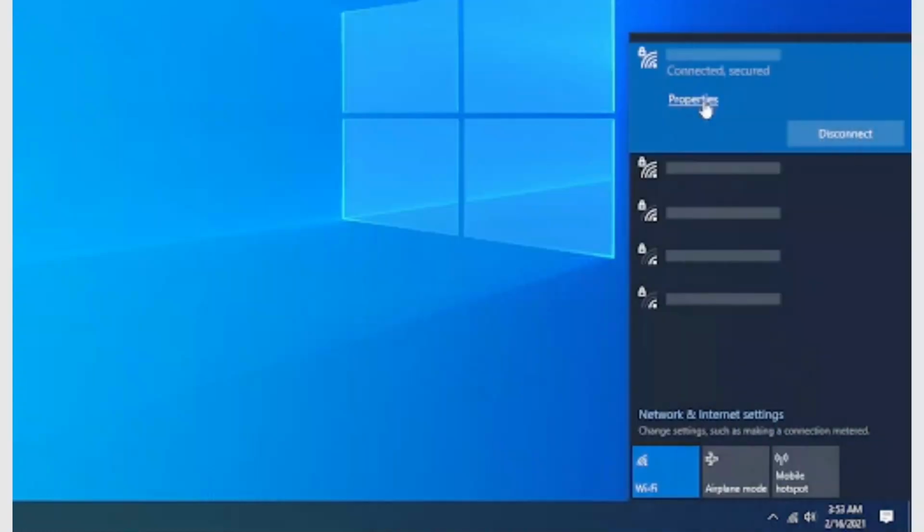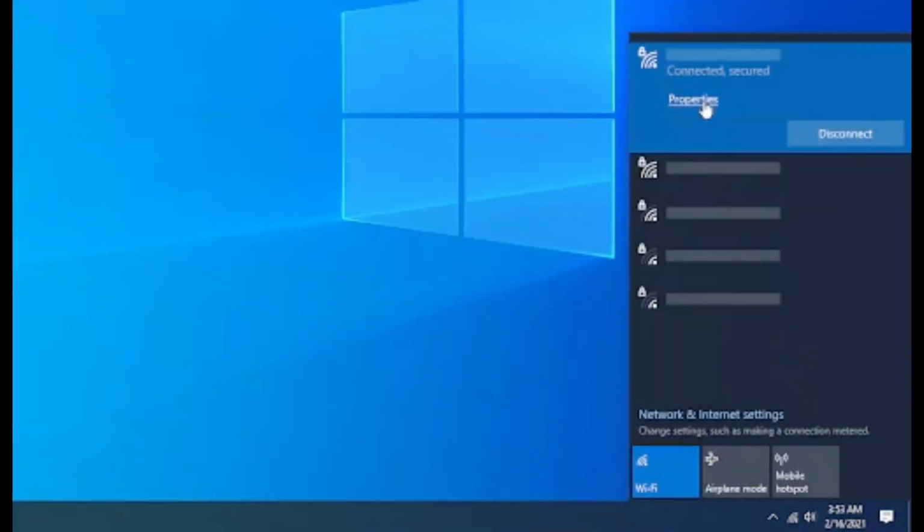So let's get started. First of all, restart your router. Restarting the router can rule out any possibility of a minor glitch on your router. In addition, restarting your router will also reconnect your PC to your Wi-Fi network, which can help fix minor connection problems between your router and your computer.